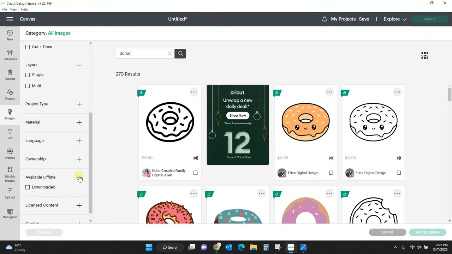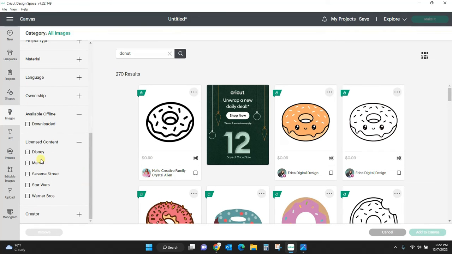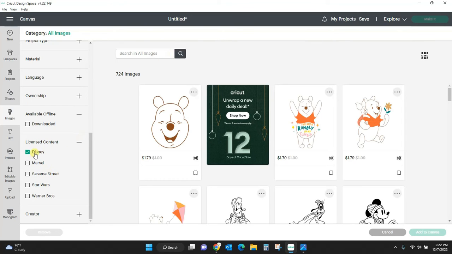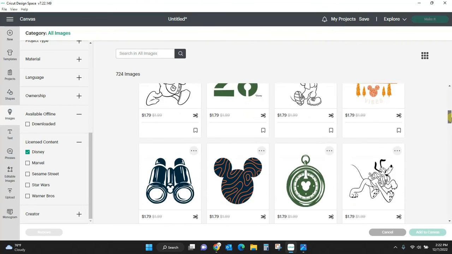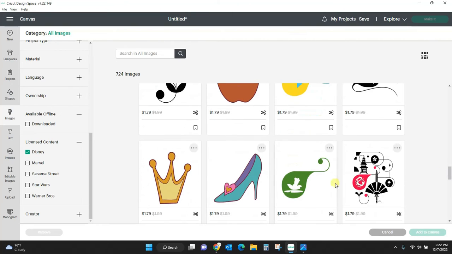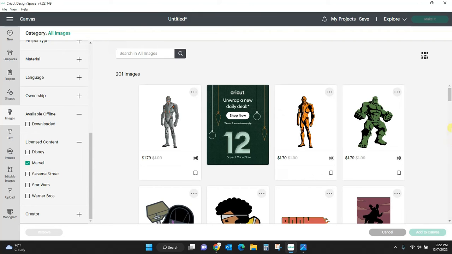Available online, what's this? Again, it's just ones that I've downloaded. Licensed content, okay. Here you go. Does Disney have any donuts? Nope. But let me take that out and then click Disney, and then you can come over here and you can see all of the images, licensed Disney images. Let's see licensed Marvel images.